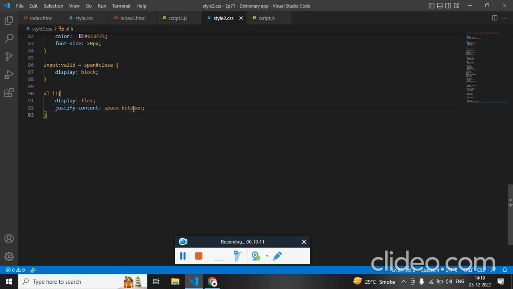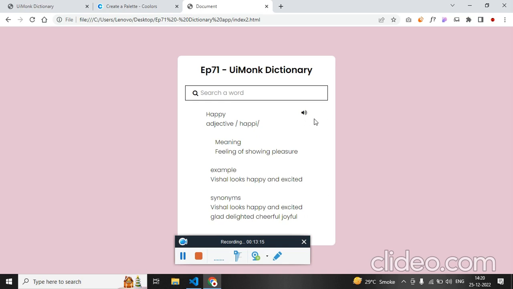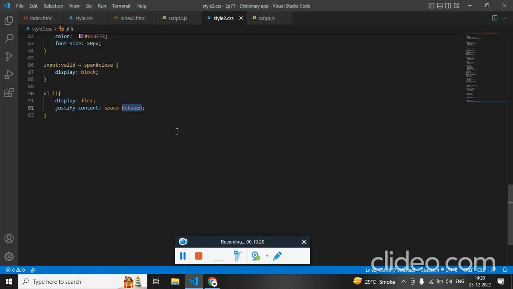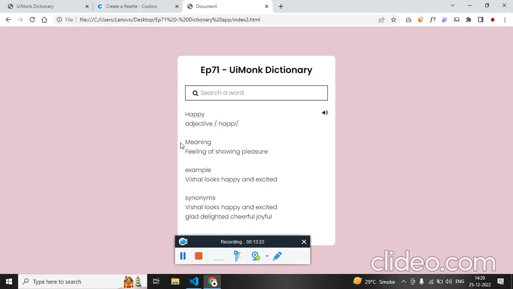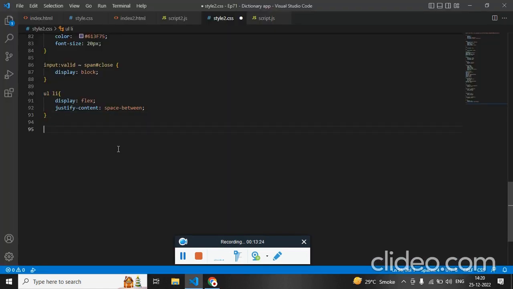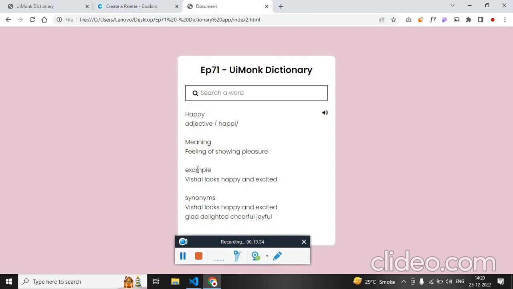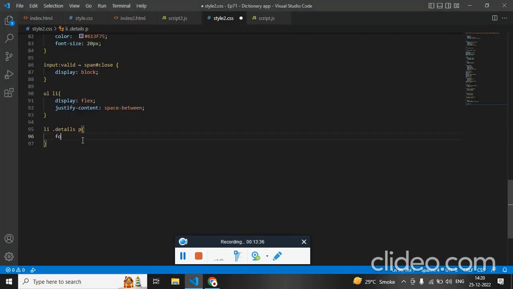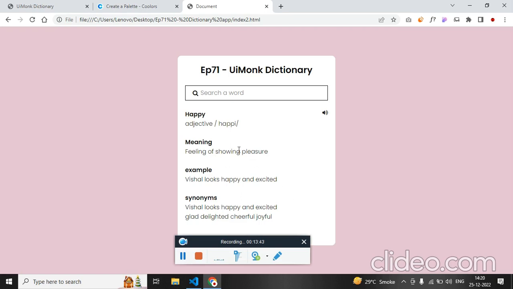If you have space around, you'll see space around the element. Cool, that's done. Now, if you notice, list item has details. Inside details, you have a paragraph. This paragraph is the main header, meaning example and so on. We can have font weight of 600 to them, and everything seems alright.